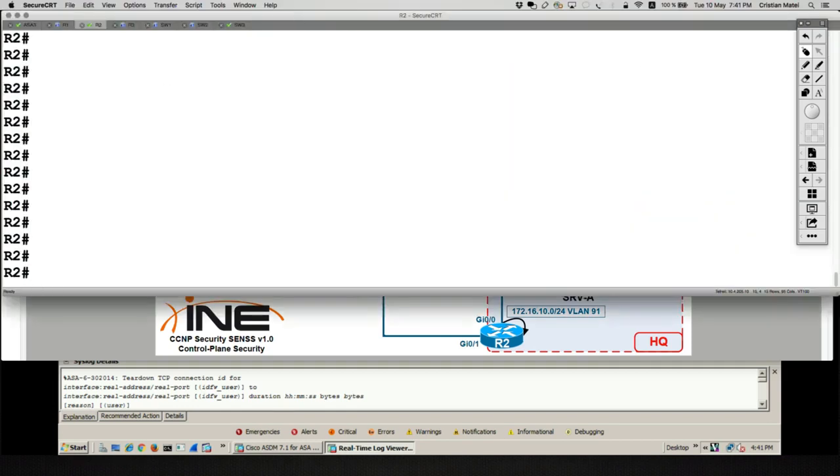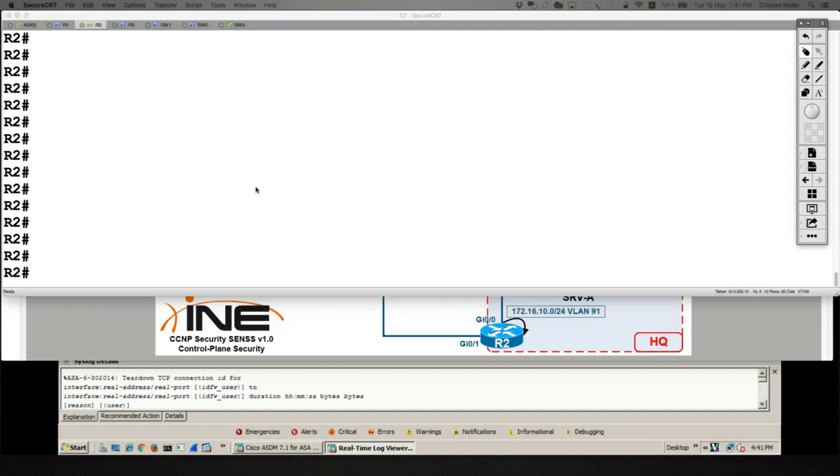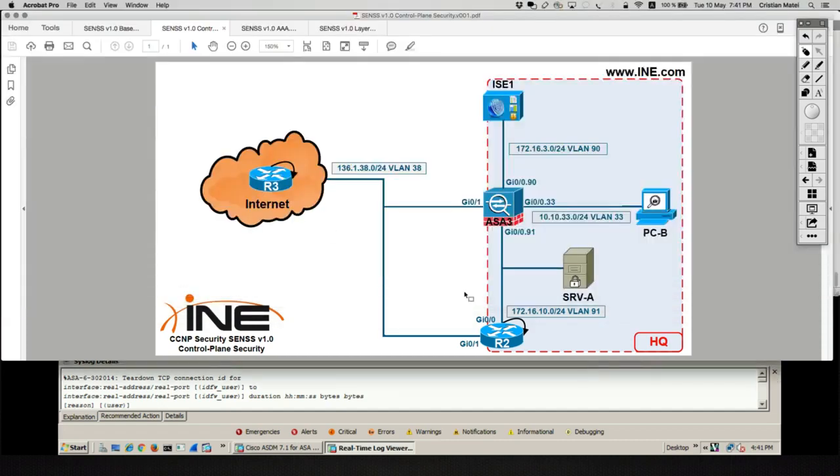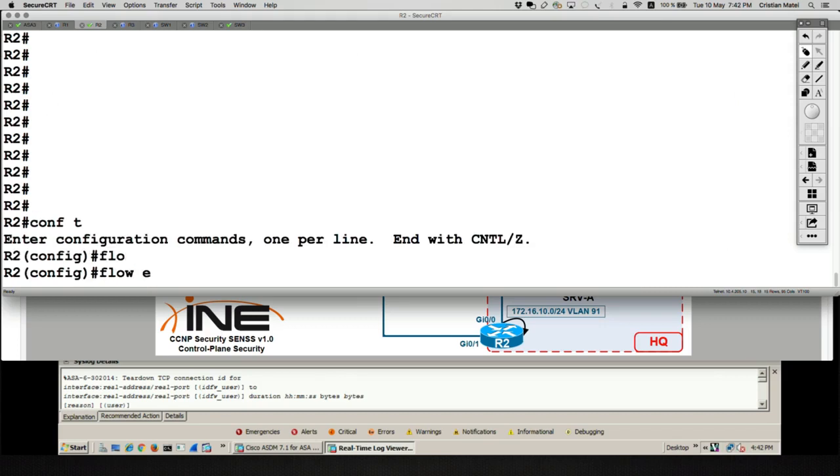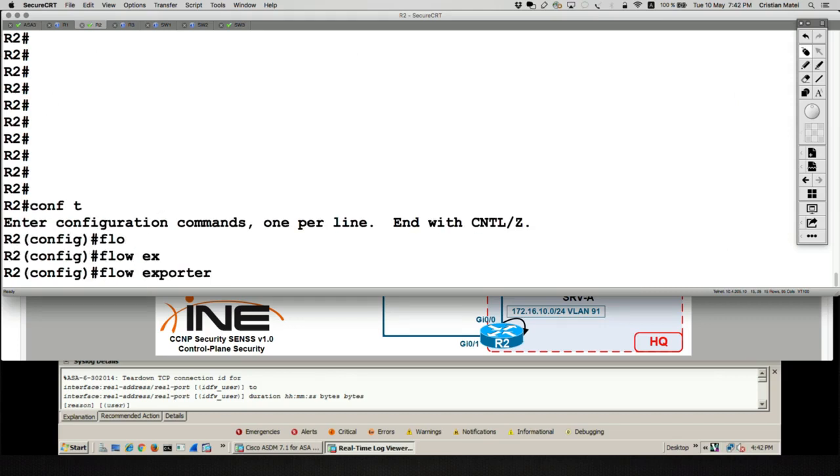So those 3 steps, conf t, and we're going to apply the exporter, let's say on this interface. So we want to monitor all traffic flowing through that interface. Or let's say, no, let's say on this interface of gig0/1. Let's choose gig0/1 as the interface. So conf t, we say flow exporter. The command makes sense. Let's say test server A, that's our exporter.